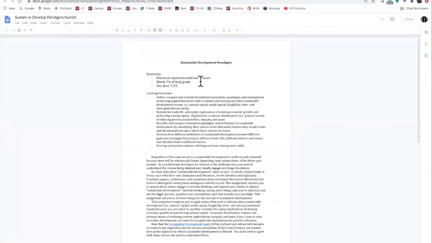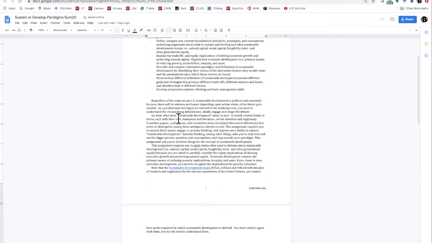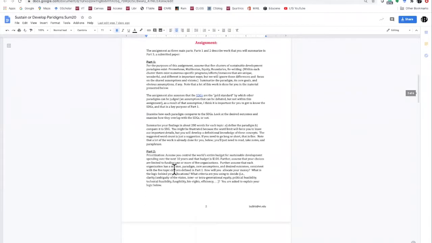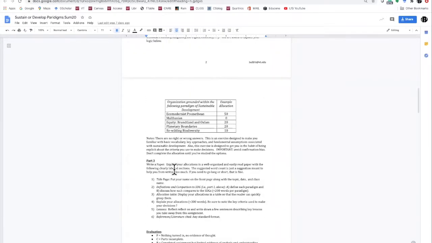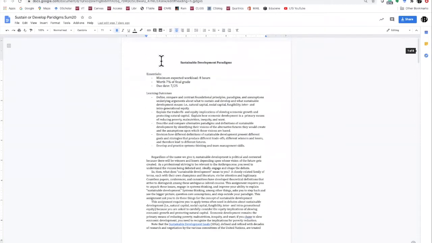So here is what it's worth, when it's due, the learning outcomes, a little text that helps you set it up, and then a very specific detailed discussion of what's due and what you have to do. Okay, so there's some reading, writing, and analysis in here with each of these projects.